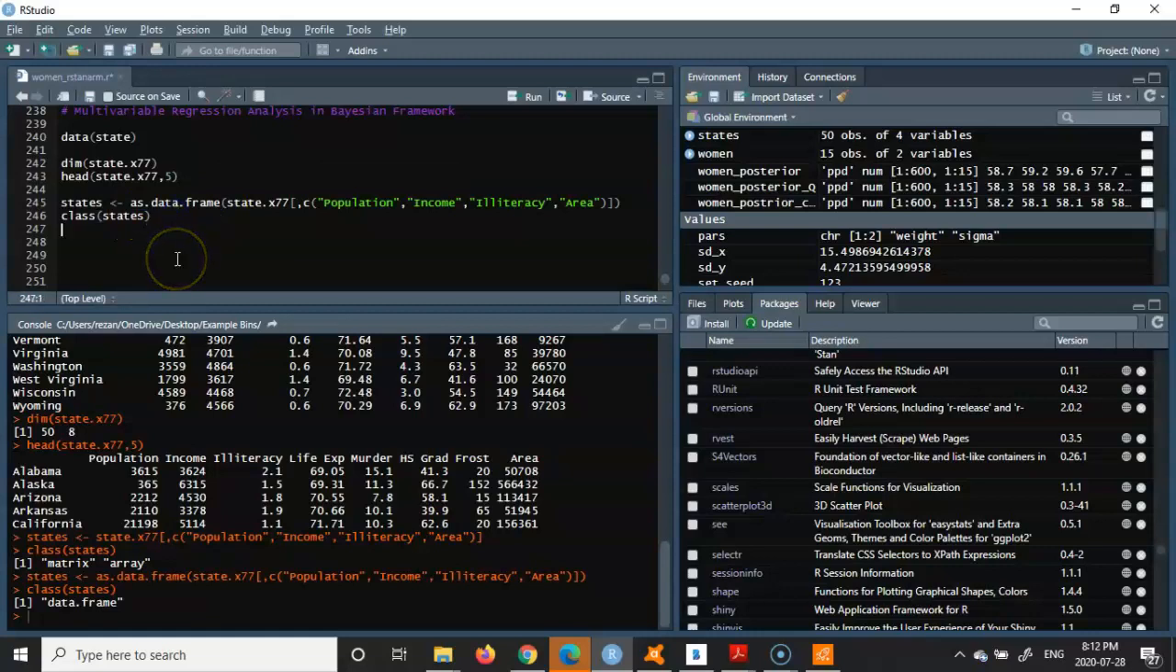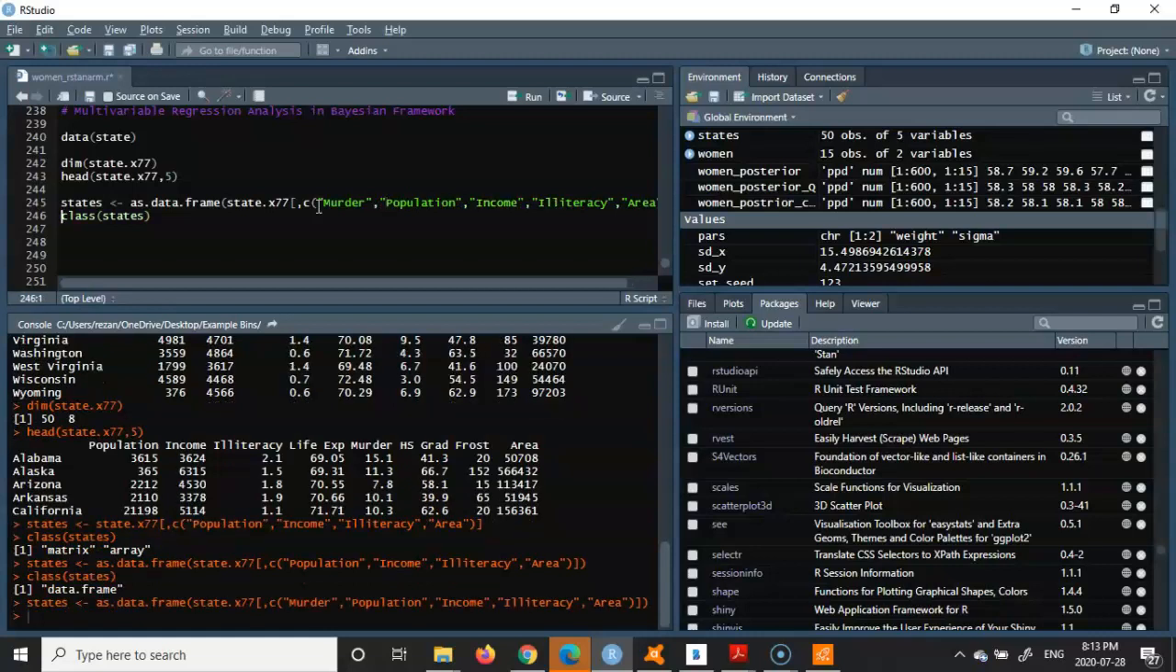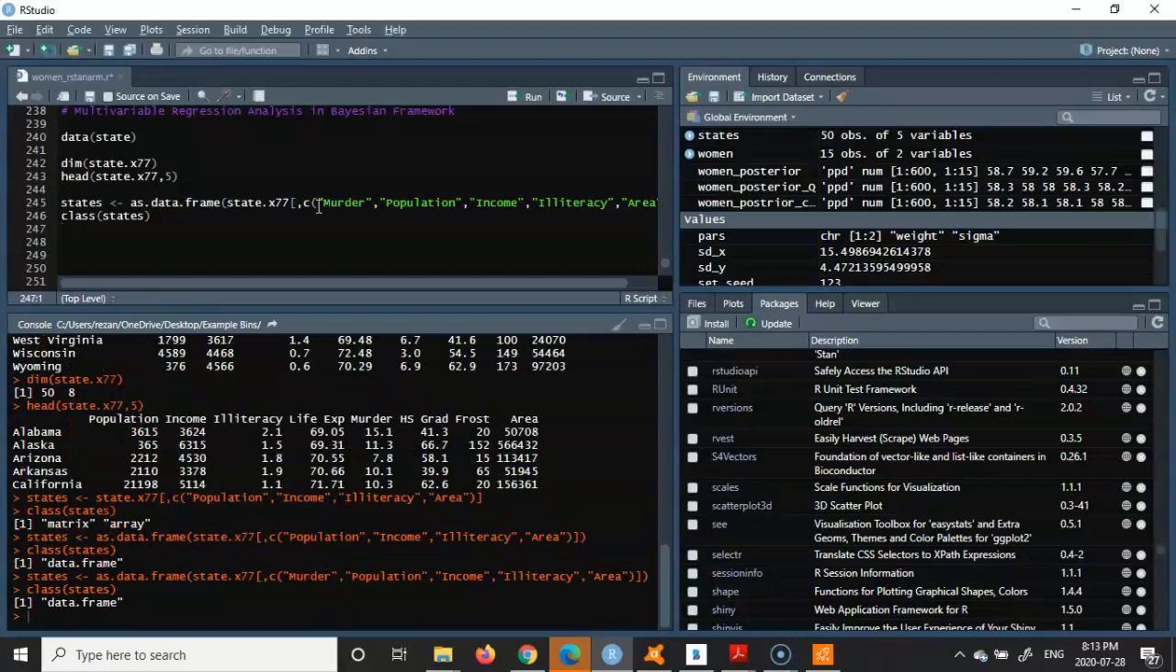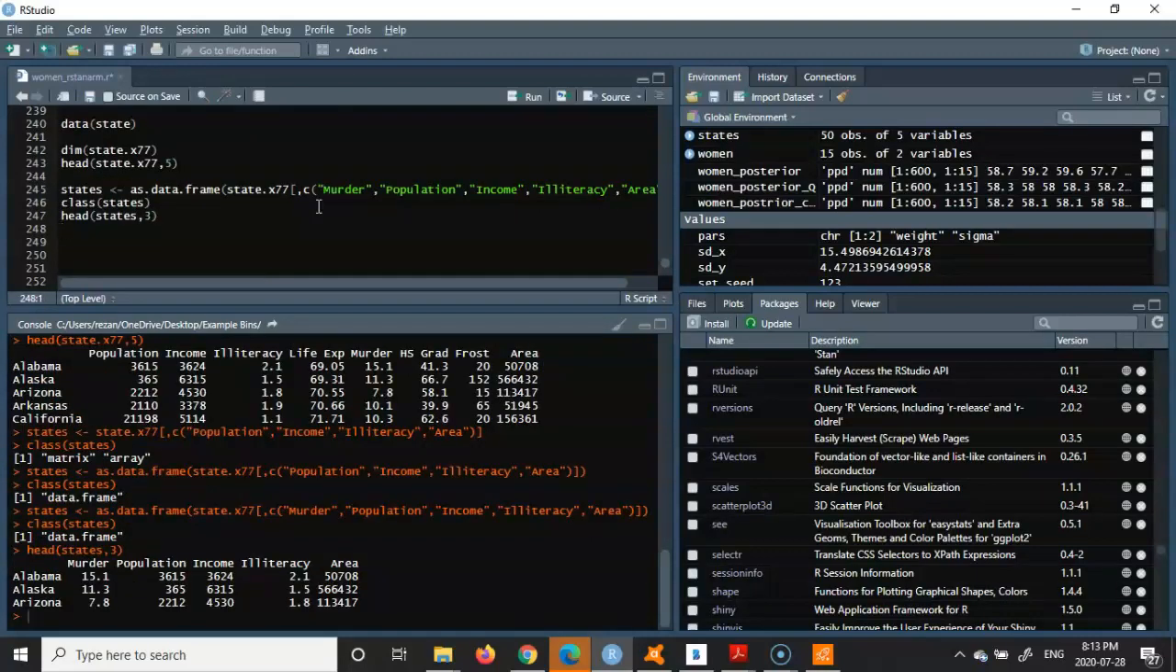Okay, now we check the class of states, and now we have everything ready. Oh, by the way, the thing I forgot to do is that because we wanted to make the model based on murder, I forgot to include the murder covariate as a response variable in my data set. I'm executing the line, and it seems that everything is fine. We can also check the head of the data set with the first 3 lines. You see that now for 3 states, Alabama, Alaska, and Arizona, we have only the covariates I selected from that data set: murder, population, income level, literacy level, and the area of those states.